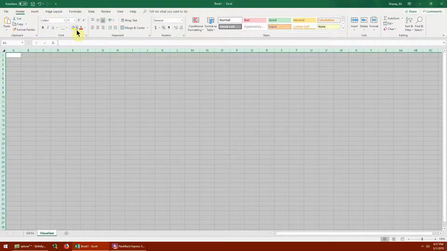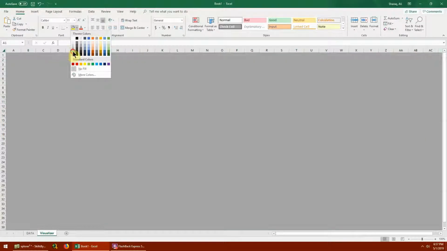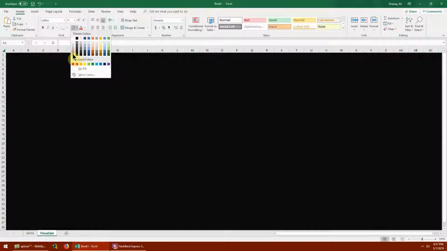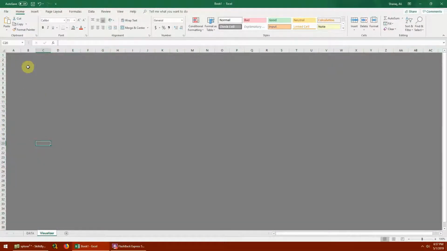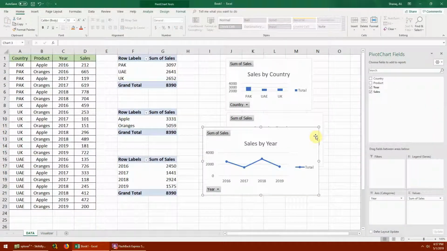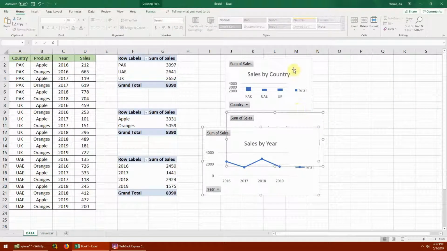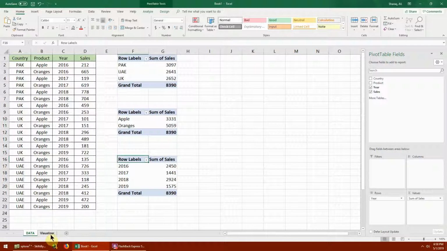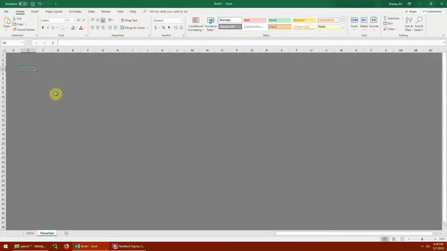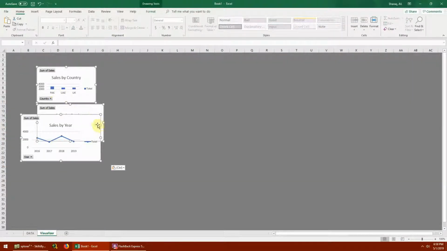and I want to keep a dark background for some cool effect. Again, it's up to you what you want, how you want your data to look. And these three charts are the ones I want to take. I'm using cut option and paste option to paste them on the new sheet.